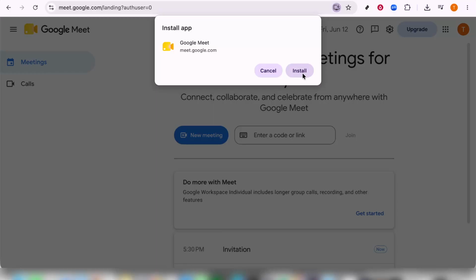By choosing to install it, you'll get the convenience of accessing Google Meet directly from your Mac's Applications folder. This means you won't need to open a browser tab every time you want to join or start a meeting, making your workflow more efficient. Continue following any additional prompts that may appear.